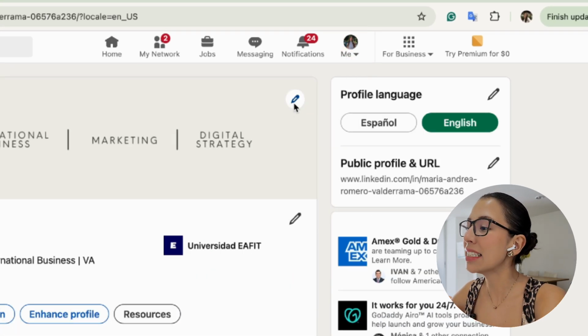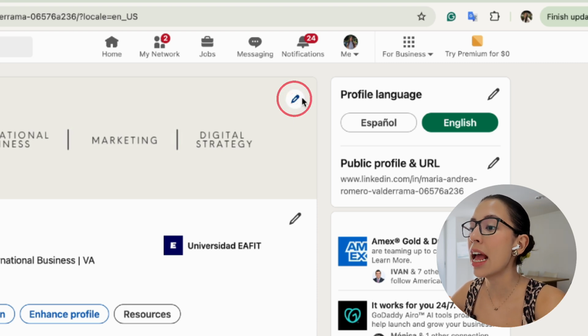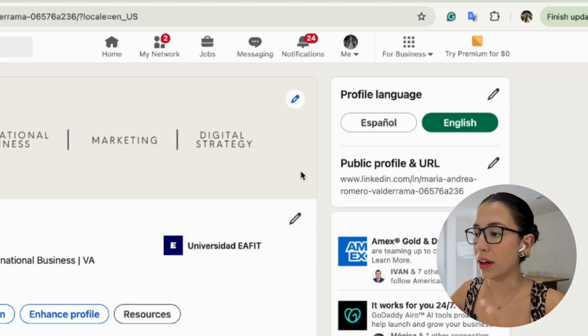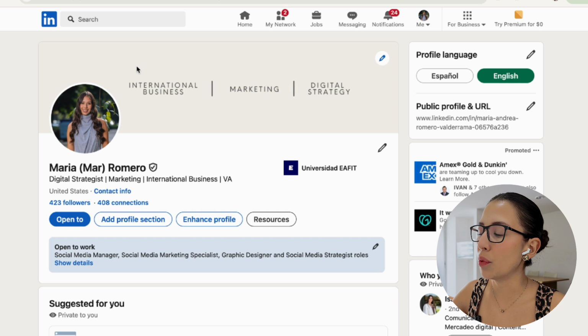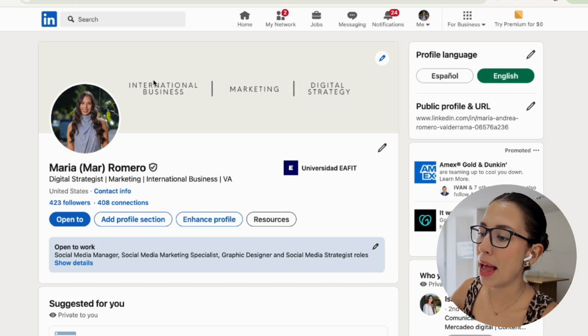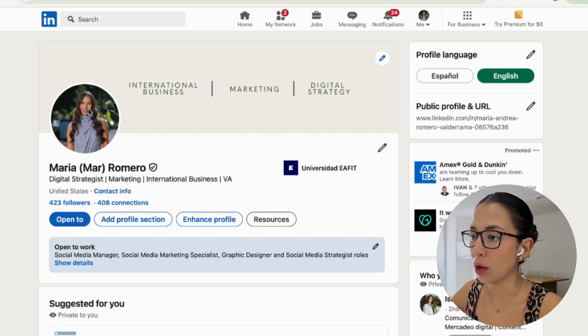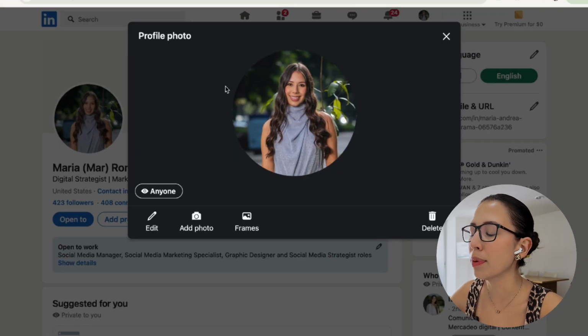Every time you see these little pen icons on LinkedIn is where you can edit your profile information. So for example, if you want to edit your cover picture, you would go ahead and click right here. The only thing that does not have a pen icon is going to be your profile picture. So it's very easy to edit it or to upload a picture. The only thing you need to do is to click on your picture.